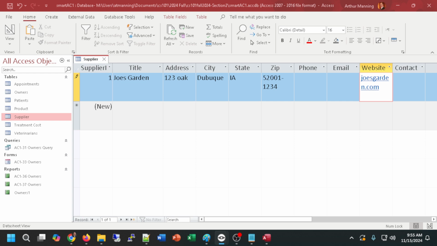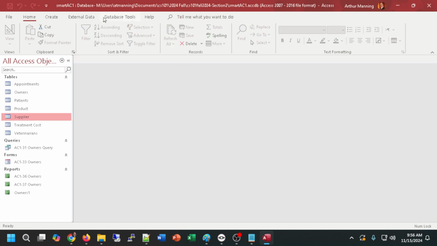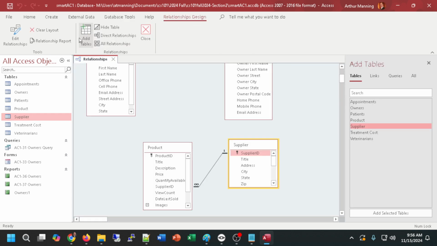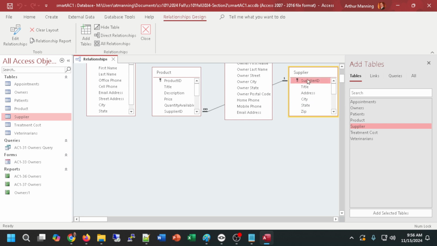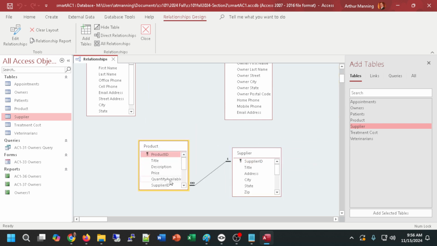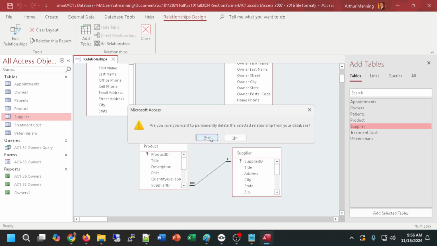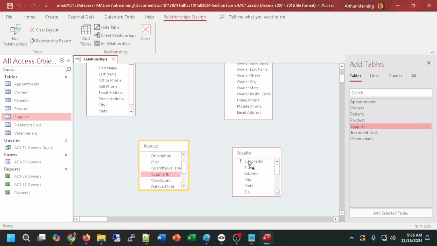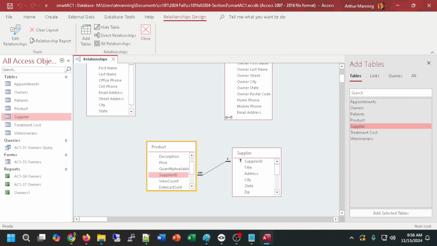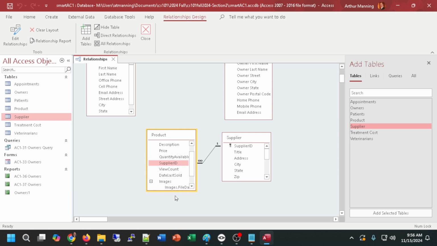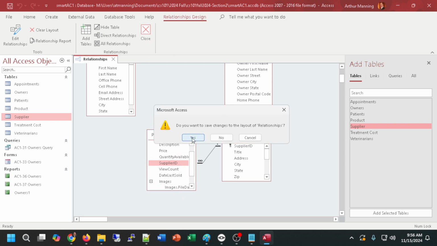And then what did you do after you did that? All right, let me go back to there. Database tools, relationships, added the product and supplier table, double click to add the product, double click to add supplier. So if that line isn't there, you drag supplier ID from the product table to supplier ID of the supplier table, enforce referential integrity, and then you get the line. Good? Okay. And then I close it. And we can always come back here and mess with these relationships and delete lines, but it always wants you to have the table closed while you're doing that.